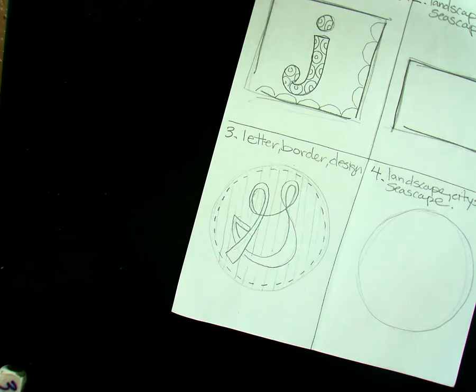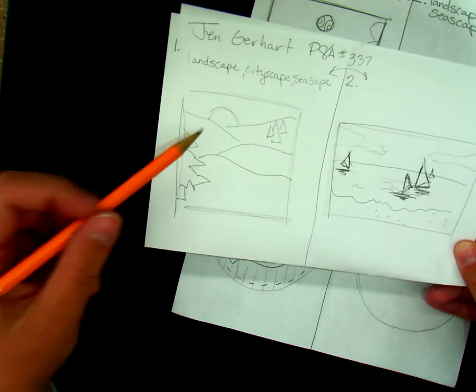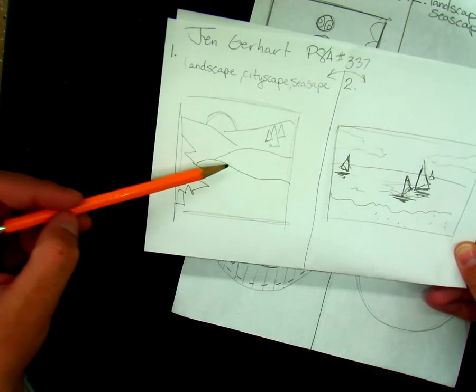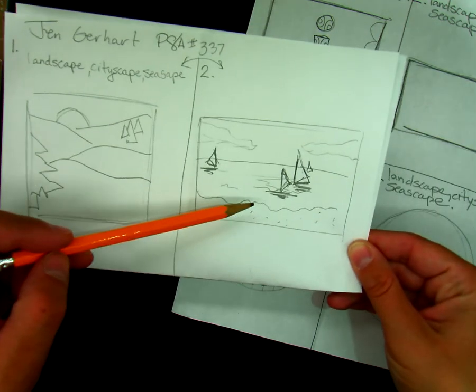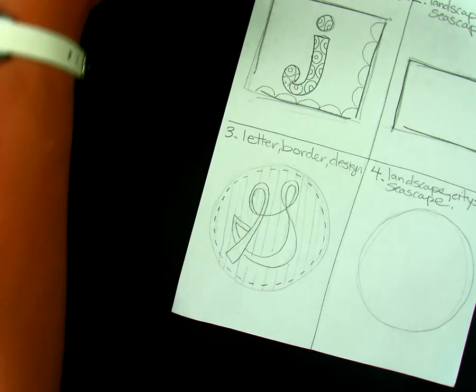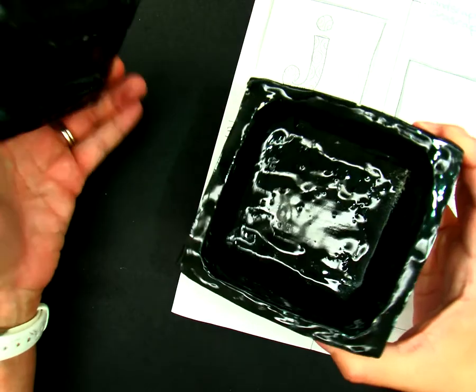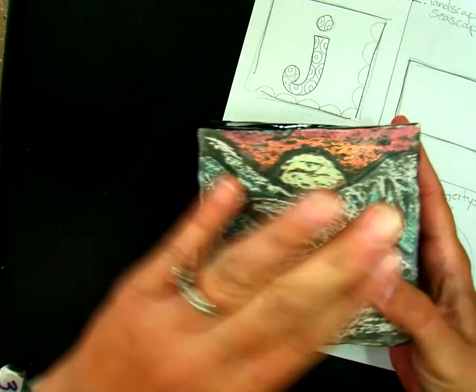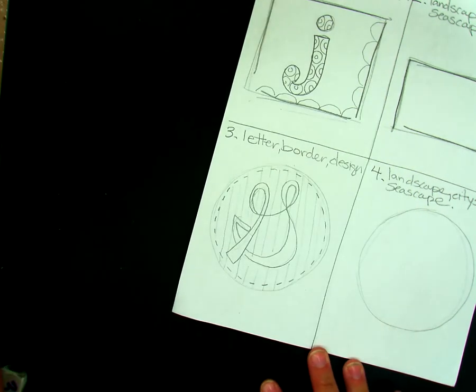So for example, I'm going to come up with either a landscape, cityscape, or seascape. This is one that I had done earlier, and you can see how one kind of is rolling hills, and I'm thinking this will be more of a winter scene, and then this one would be more of a beach scene. Where you're heading with this is you will be creating a box container out of clay, and you will be creating your letter, border, and design, or one of your landscape, cityscape, seascape designs as the lid.